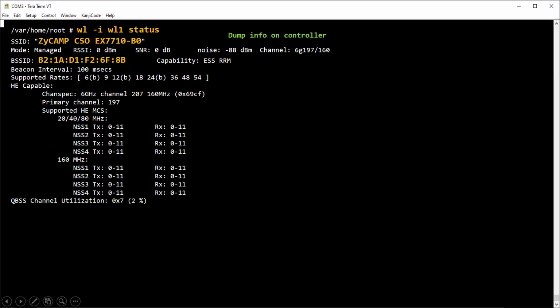Okay, and if we want to get the information of a specific interface, we can use this command. You can see that the interface name we type in here is WL1, which means the 6G front haul of the controller. When we type this command on our controller device, we can get information such as the SSID used on the device for the 6G channel, and also the BSSID used in this 6G channel.